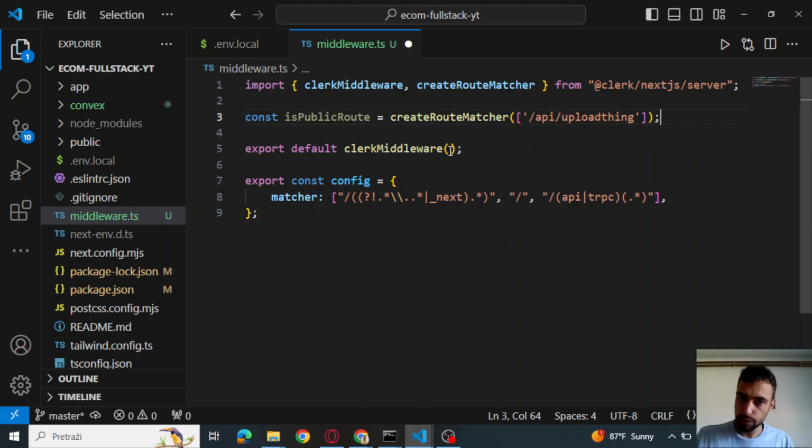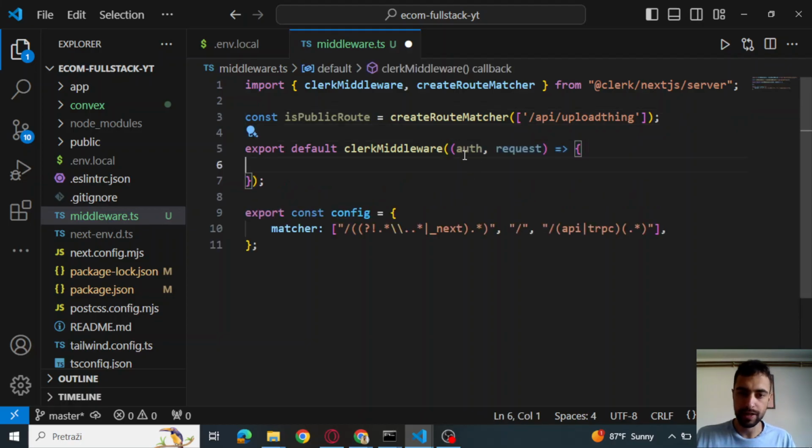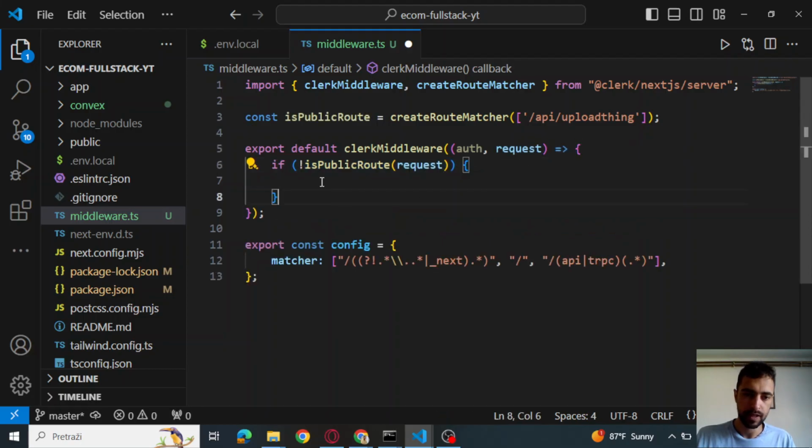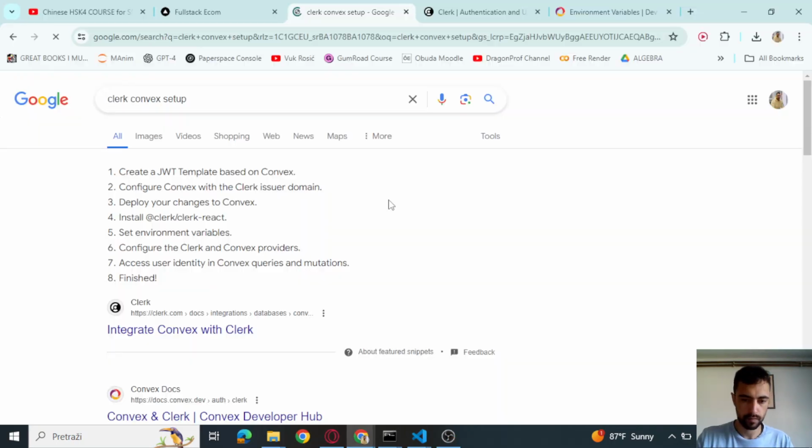And then below, inside of this clerkMiddleware, we're gonna say auth and request and make an arrow function. If not isPublicRoute request, we will say auth.protect, so if it's not a public route. So this is the middleware you need.